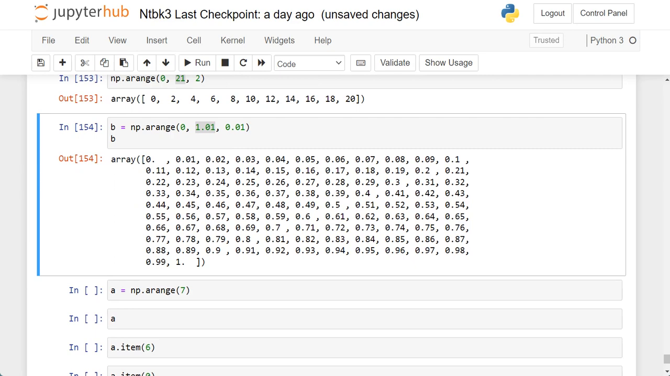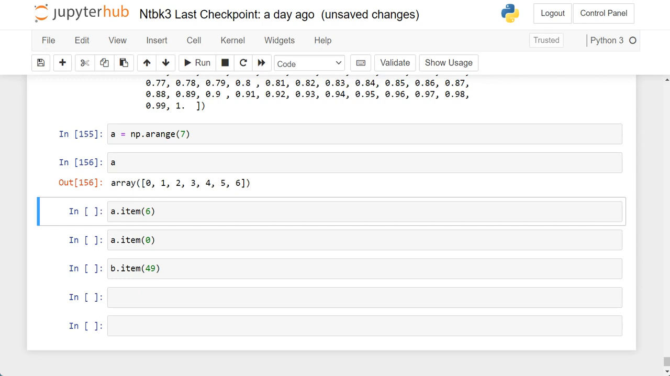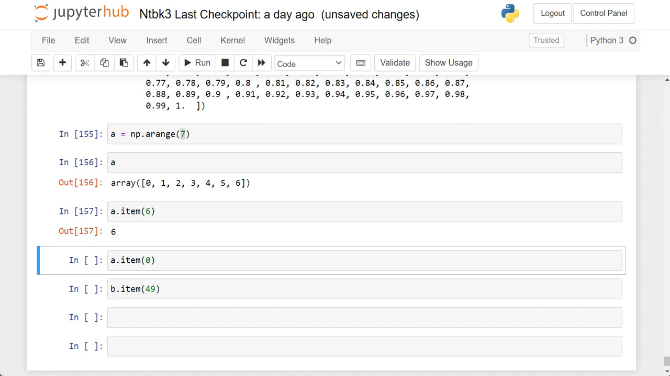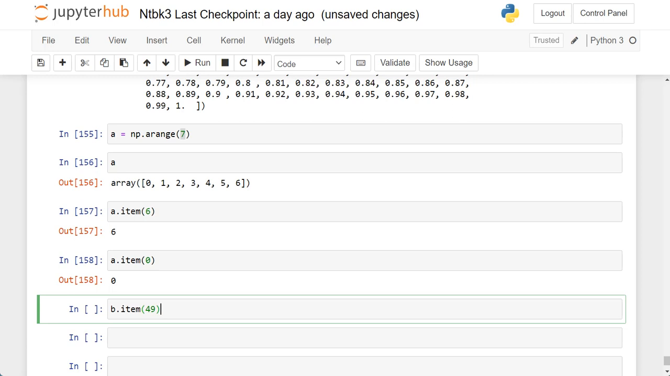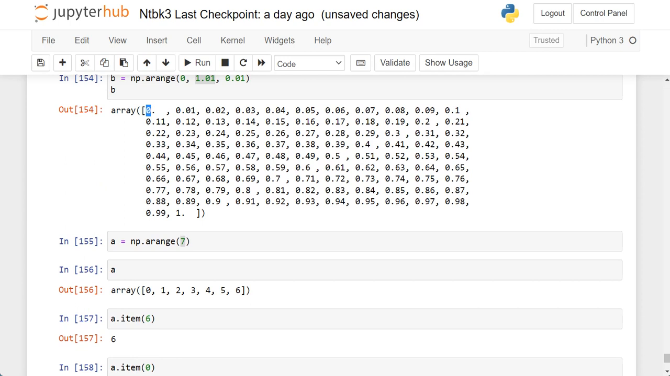np.arange(7), we already talked about this. It starts counting at 0 and it counts up to 1 less than the 7. So there it is. a.item(6). Okay, is that going to be 5 or 6? It's going to be 6. Why? Well, it starts counting at 0. So when it gets up to 6, it's actually there. Item 0 is going to be 0. And b.item(49). Again, this is the 49th entry in this array, which the computer is telling us is 0.49.